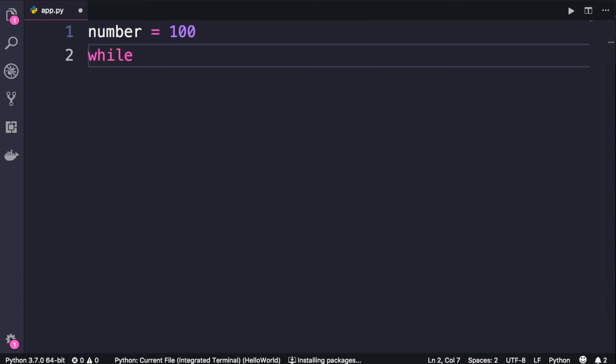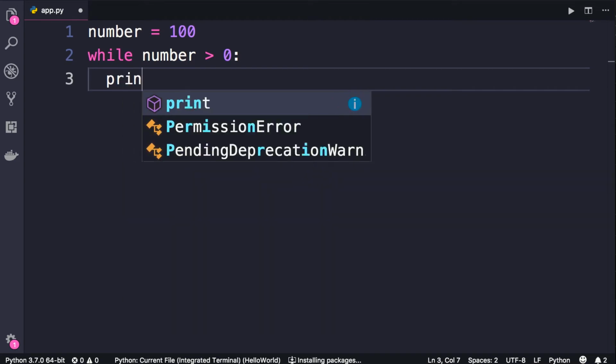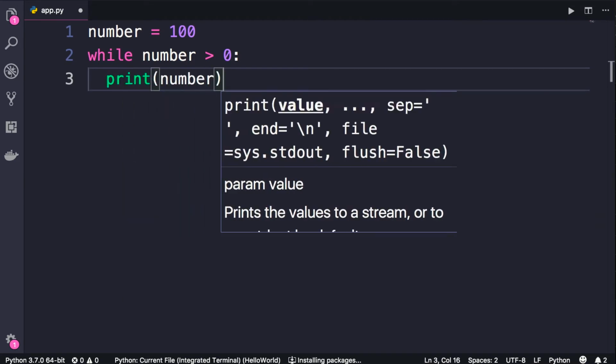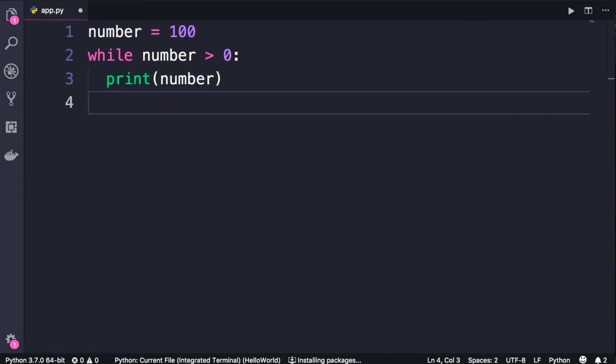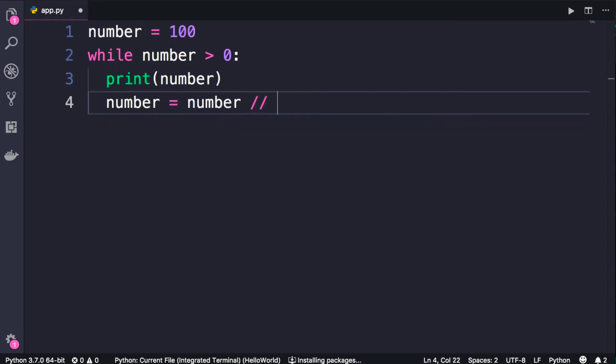Now we use while, and here we add a condition. As long as number is greater than 0, we add a colon. Once again, we have indentation, so we can repeat one or more statements. We can print this number, and then we can divide it by half. So number equals number. We use the integer division to divide it by 2. Or we can use the augmented assignment operator to shorten this code, like this.